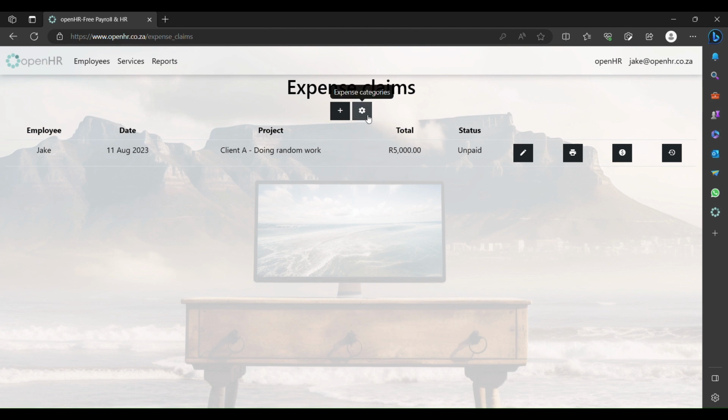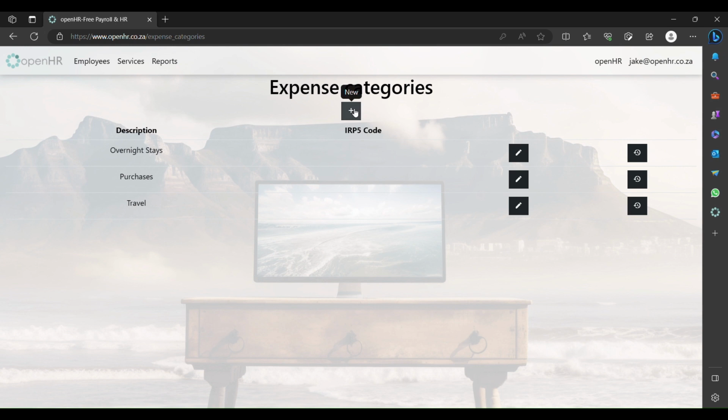To manage the expense categories, you can simply click on the Settings button, and then you can add more if you want to. Like always, be careful when editing existing items as this will affect prior expense claims already processed. And that's your expense claims.